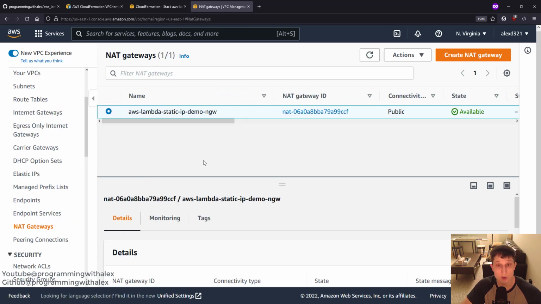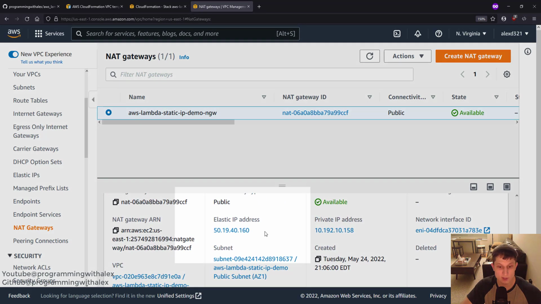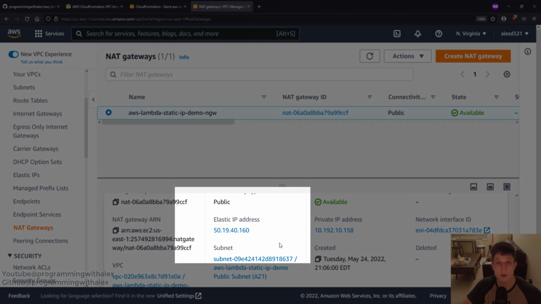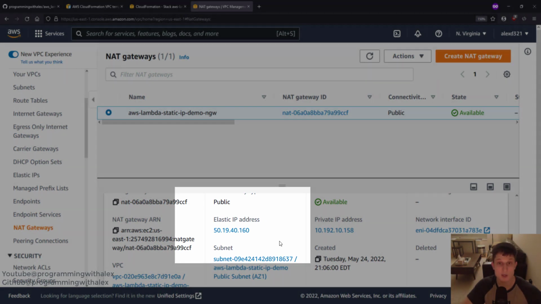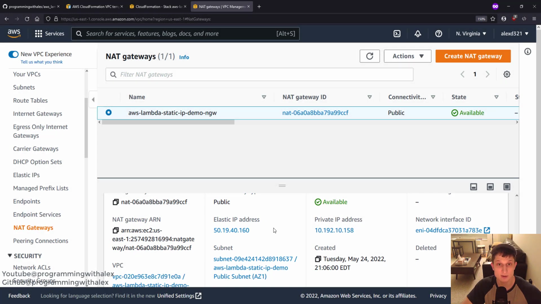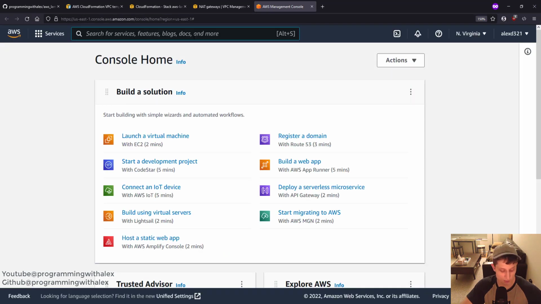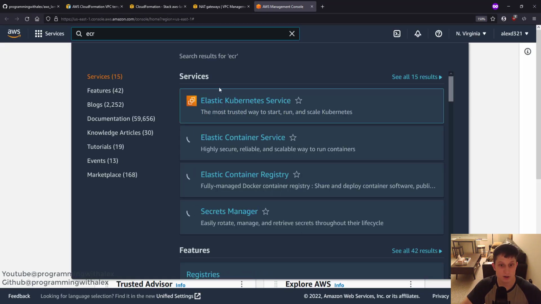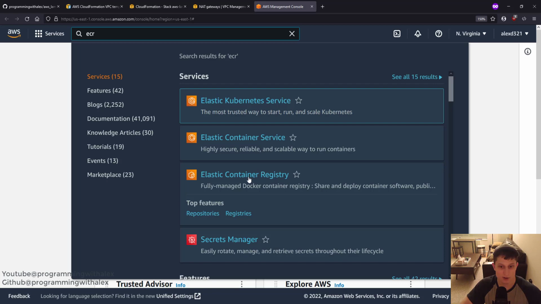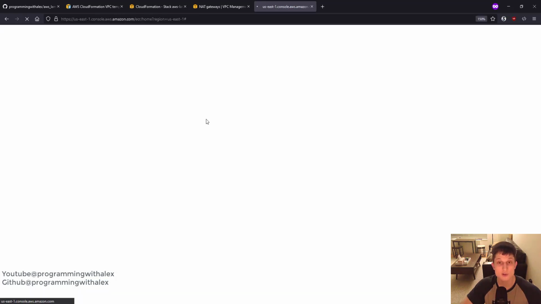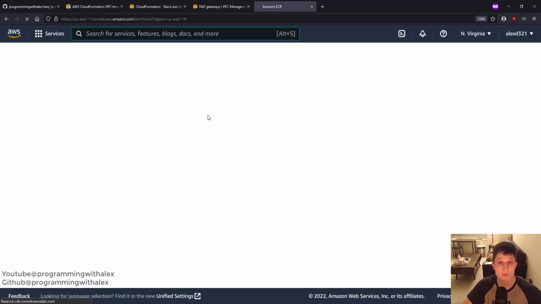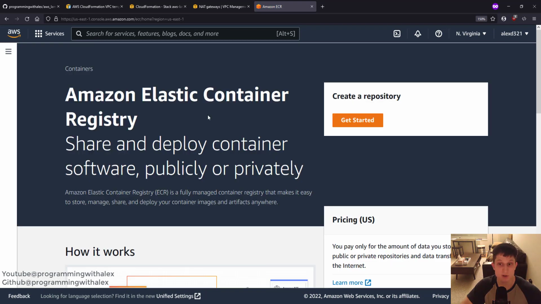Right here. Perfect. We can also scroll down and we'll see the elastic IP address right here. This is what we're going to check in the Lambda function to make sure we have the elastic IP address assigned. So let's open up a new tab and create the Lambda function. Before we create that though, we got to go to ECR, Elastic Container Registry, and push our Docker image so we can actually point our Lambda function to the ECR repository to run it.